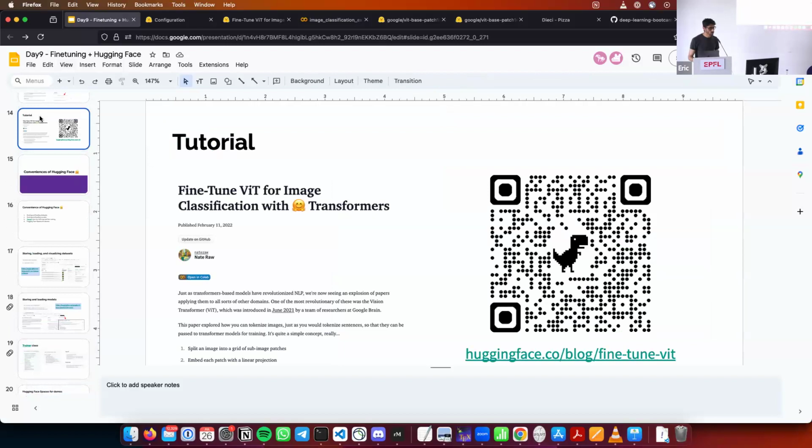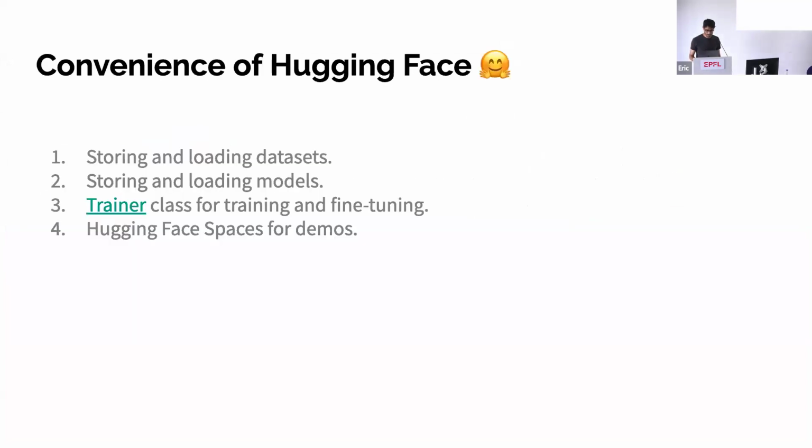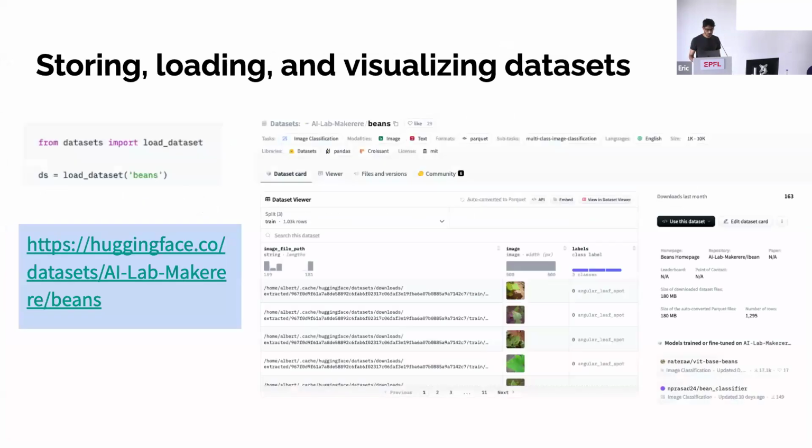Any other questions on this vision task? All right. So I already mentioned it, but I'll point out to make it a bit clearer some of the conveniences of working with Hugging Face for doing this fine-tuning task. Essentially, they provide really nice utilities for storing and loading data sets, like we saw, storing and loading models, this trainer class for training and fine-tuning, and then one thing I didn't talk about yet is this Hugging Face Spaces for demos. So they give a lot of things for really start to finish for machine learning.